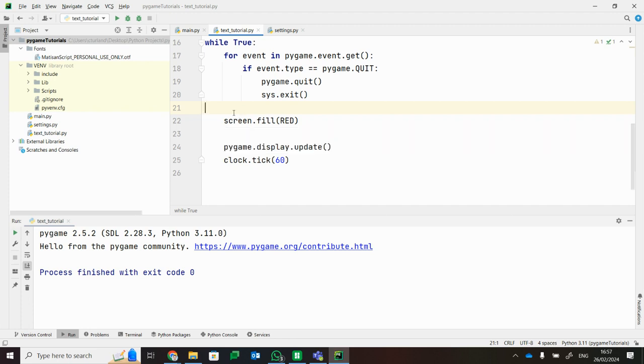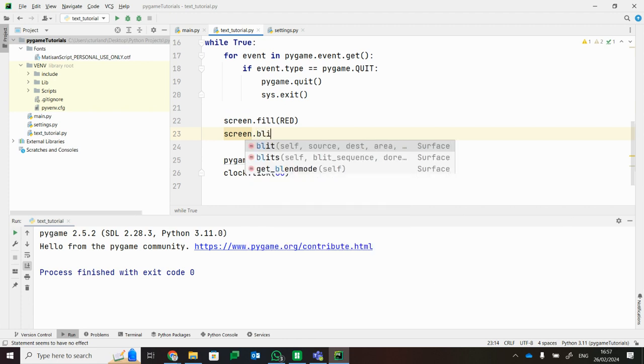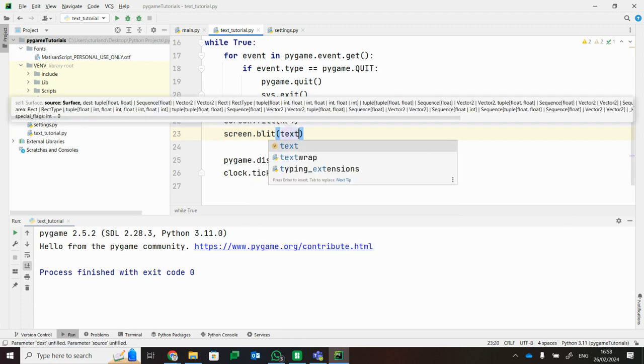Okay, so you've got to think a bit like an artist would. You paint your background first, and then you layer the things on top of that. Okay, so this command is really important that it comes after our screen fill. We're going to blit to the screen, okay, which is basically drawing, and we're going to blit the text that we had at the top.